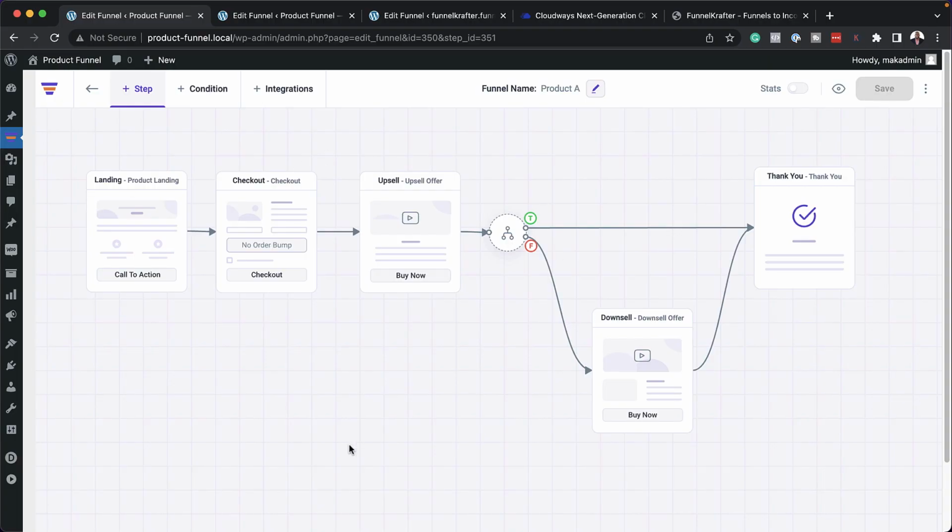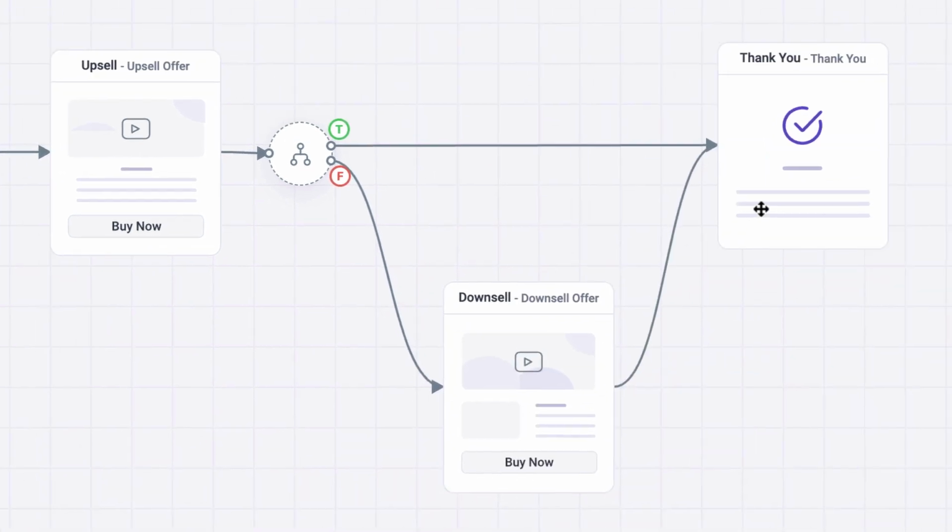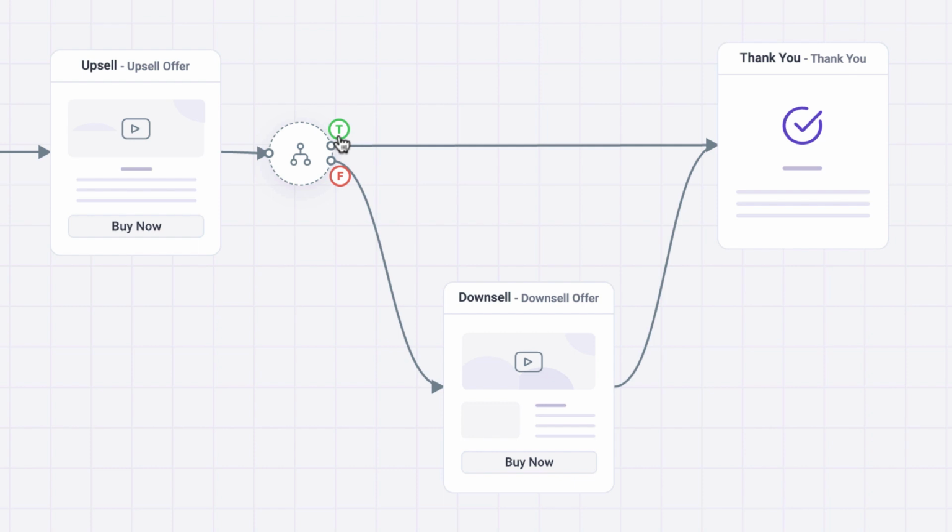So this is the map of our funnel. We have our landing page, our checkout page, upsell, downsell, and thank you page. Now, this condition here is going to determine whether they are going to get a downsell or not. So if the condition here is true, they're going to go straight to the checkout page. If they don't purchase the upsell, they're going to go down to the downsell and then finally to the thank you page. Where FunnelKrafter comes in is in the design of these steps.